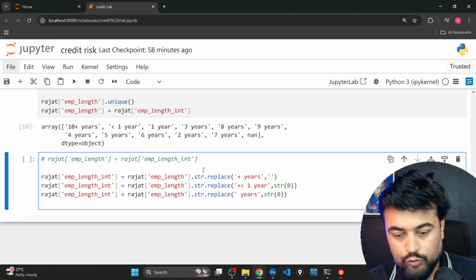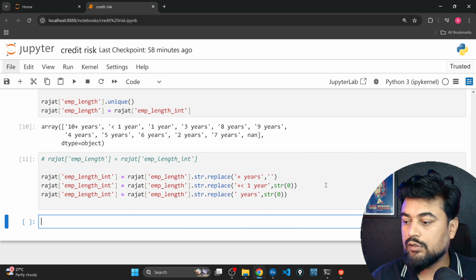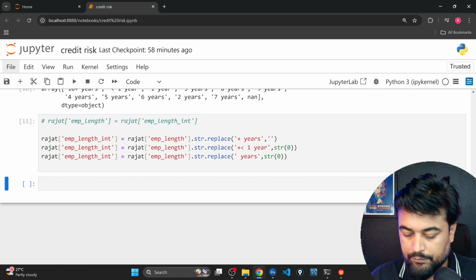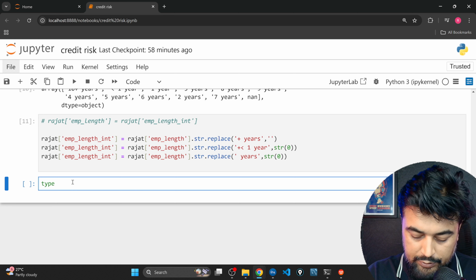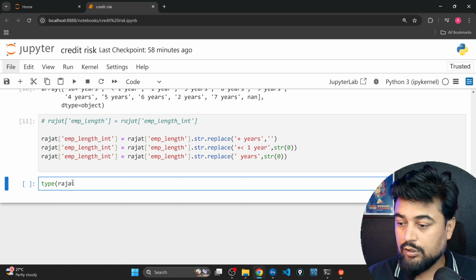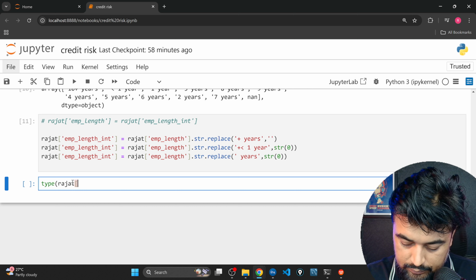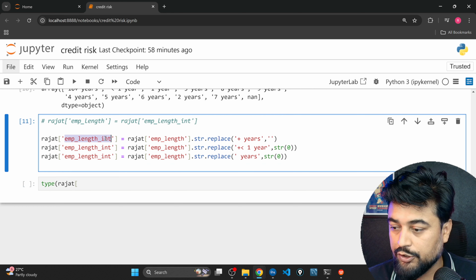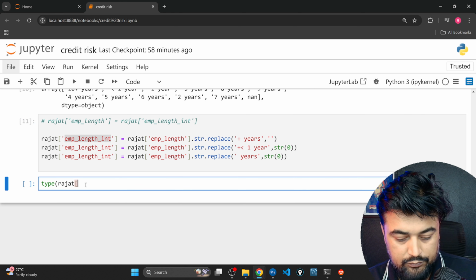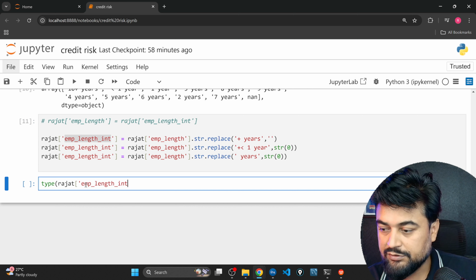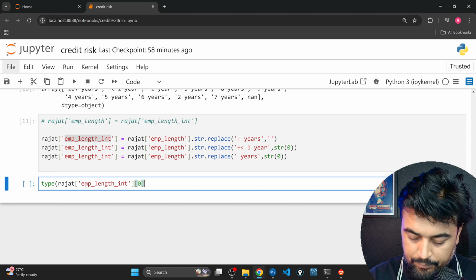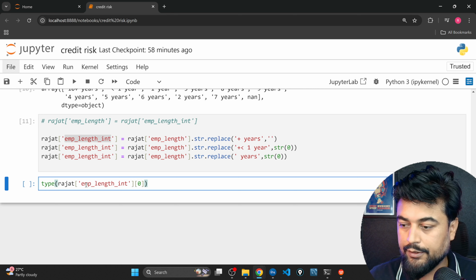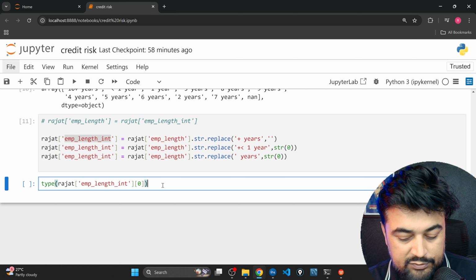Now if I run this piece of code, shift enter. So this has run successfully. Now let's move forward. Let me check the type. Type of what? The column, and then this value, and the new column will be having this value. So paste it here and close the bracket, and then I'll just pull the first value. Let's say give the indexing and close the bracket. Now this will show me the type of this.